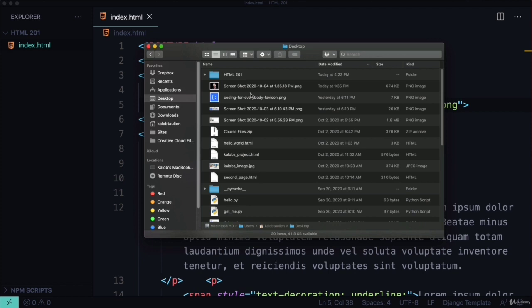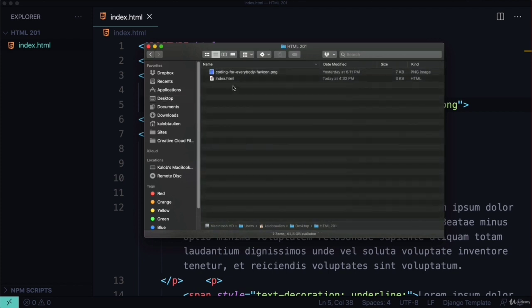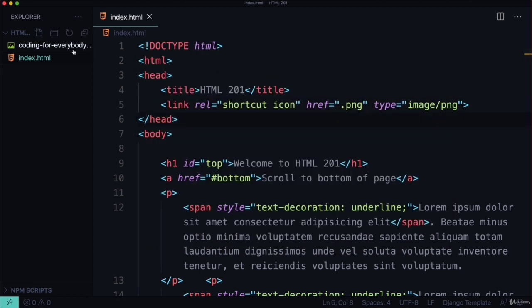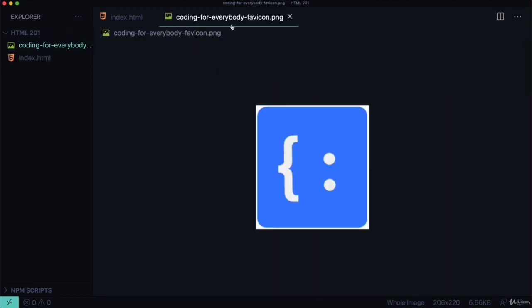So I'm going to open up my Finder. I'm going to copy this particular image. I came prepared to this lesson with an image called Coding for Everybody favicon.png. I'm just going to copy that entire name. And you can see as I copied it into that folder, VS Code was like, oh, there's a new file. Okay, let's put that in there as well. Now we can preview it. So this is what the image is going to look like.